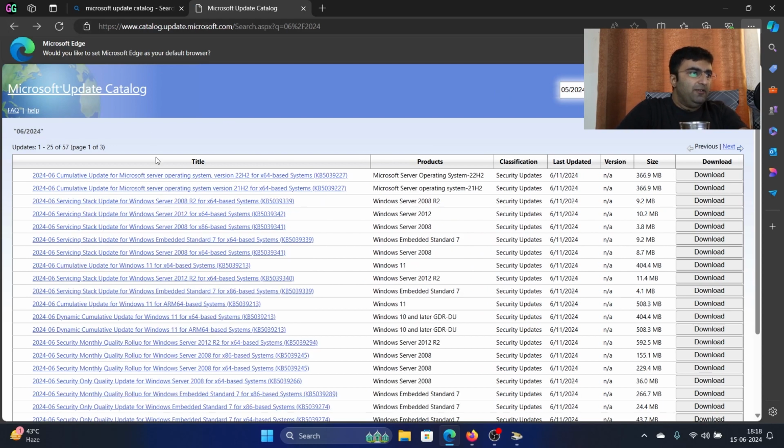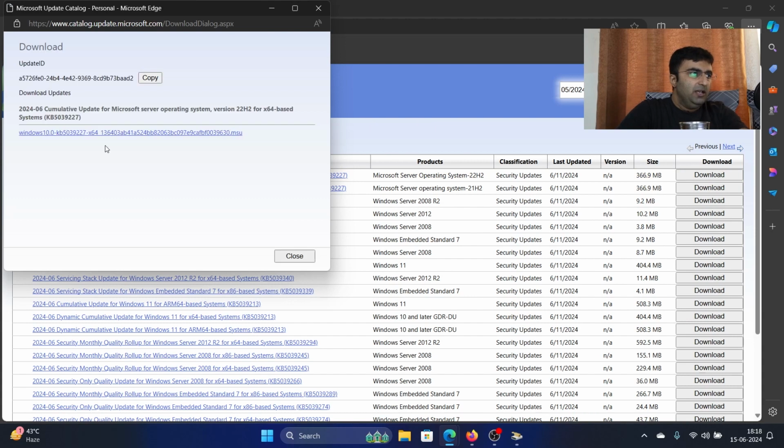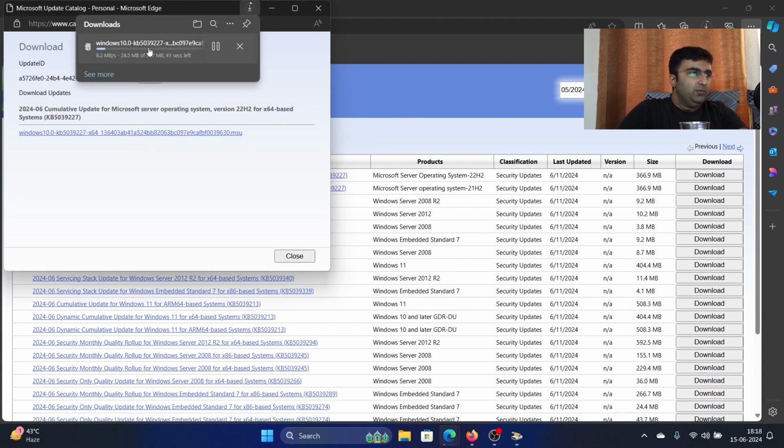But since we have it, we'll click on download corresponding to the latest update, and then we will click on this MSU file here, and as soon as it downloads, we will click on this. After it downloads, we will have to click on this file here. This will install the latest update on your system.